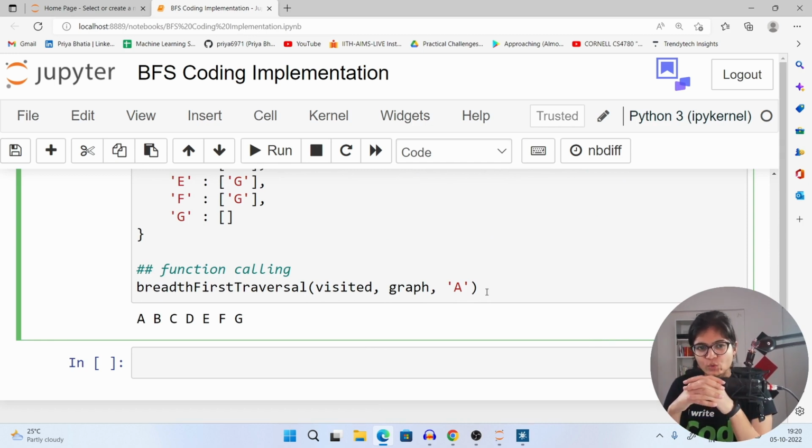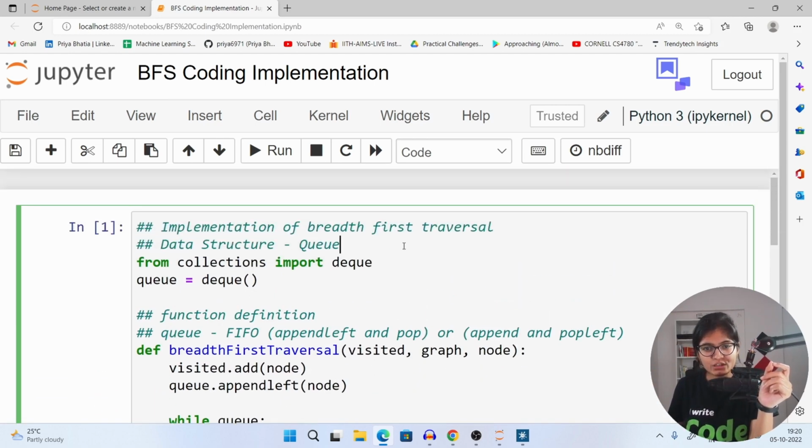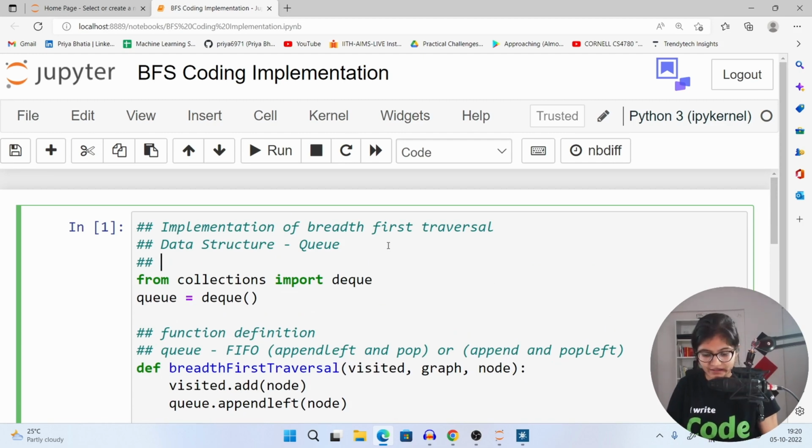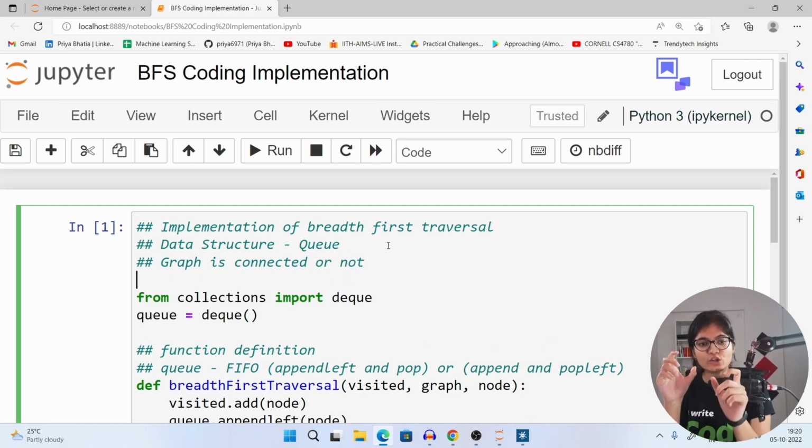Now let me ask you one question. What is, I would say, the beautiful application of this BFS or breadth first traversal? It is basically helpful to see whether the graph is connected or not. How? If it is not connected, obviously you will be able to get some breakpoint.